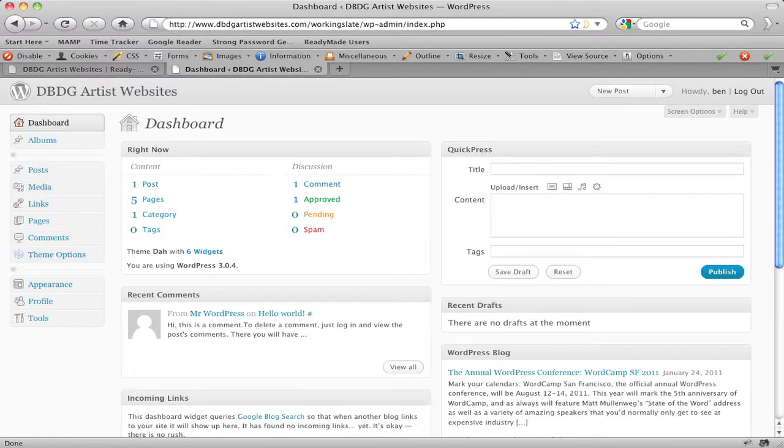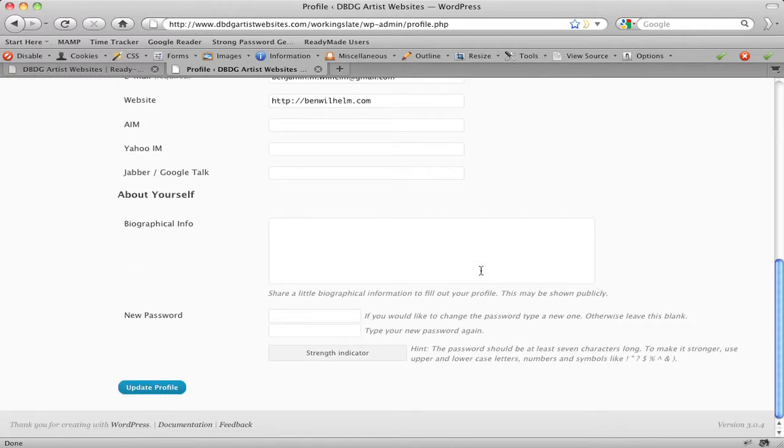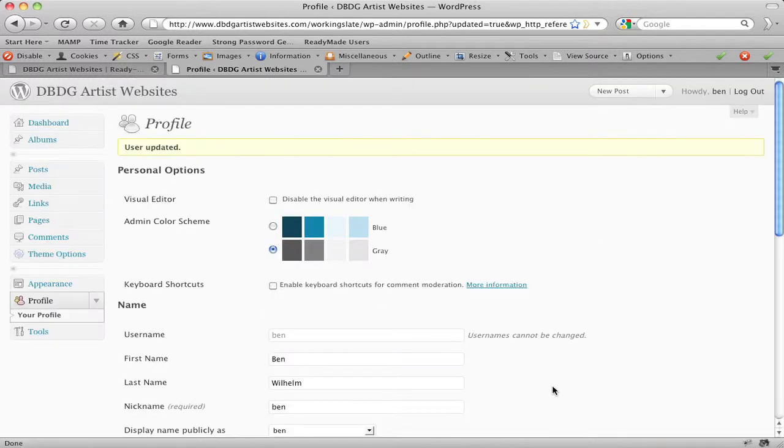Okay, now you're logged in, you probably want to change your password to something a little easier to remember. Come over here to the lower left and click where it says Profile. Scroll all the way down and you'll see New Password. Fill that in and type it again. Click Update Profile. Wait just a second while it updates, and you're all set. User updated.